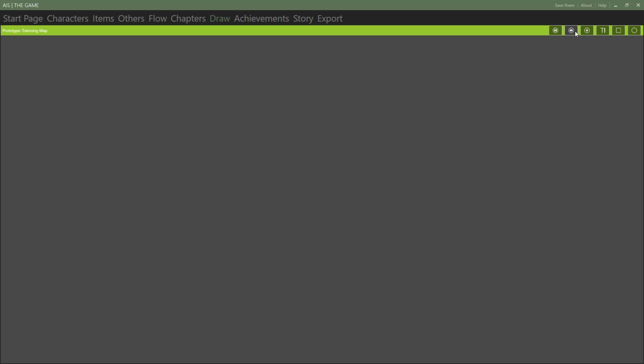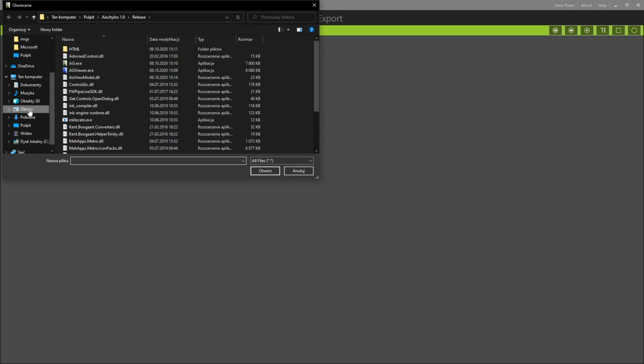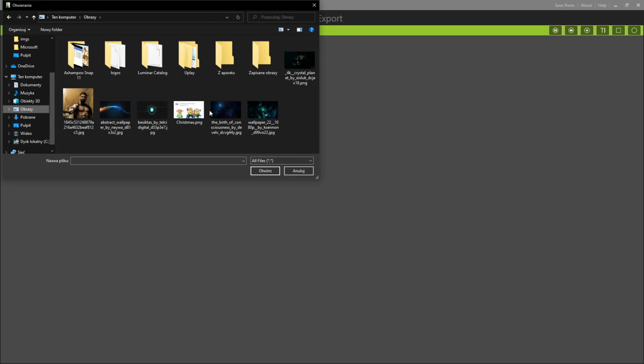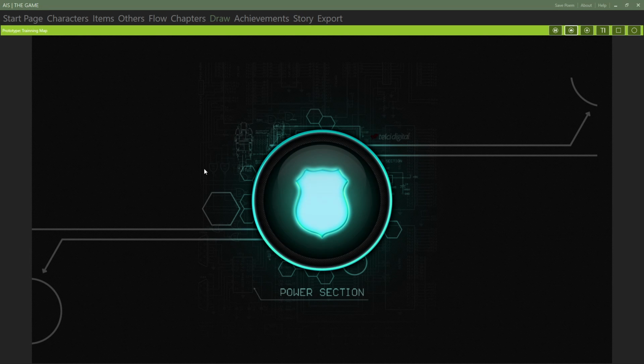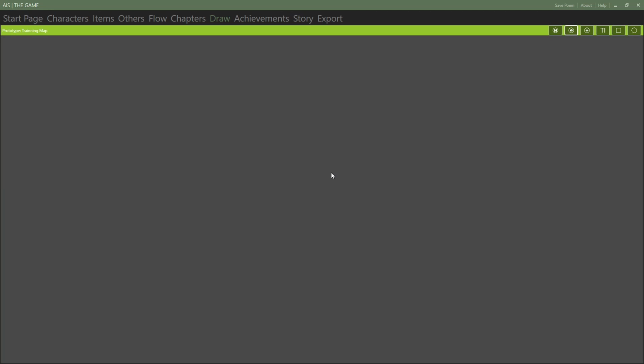and now you can get the background. For example, let's take this, and you can draw the map over it, and it will save with it. If you want to clear it, just click again, and it will go away.